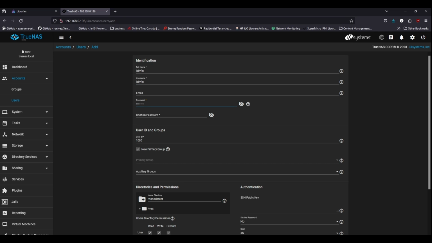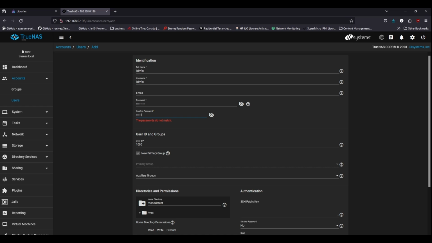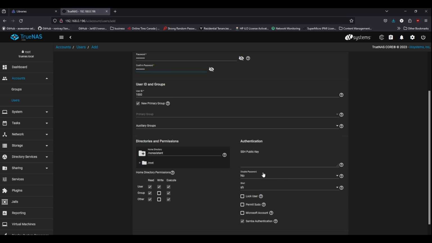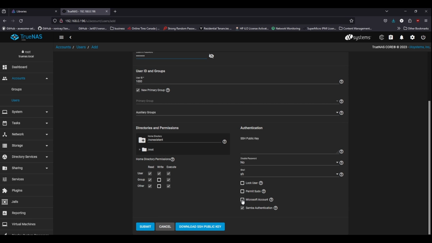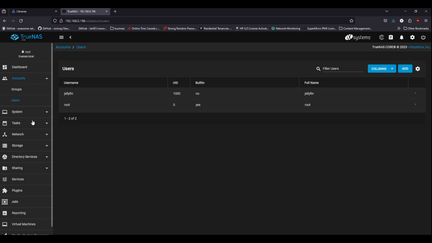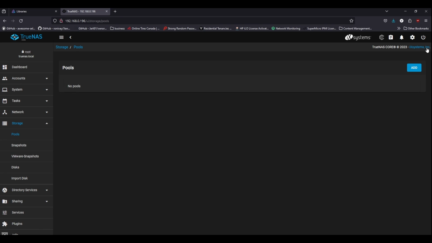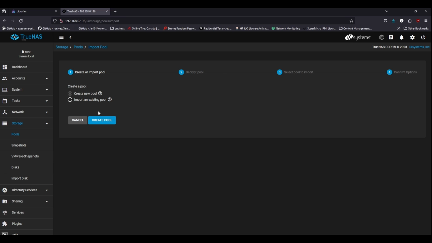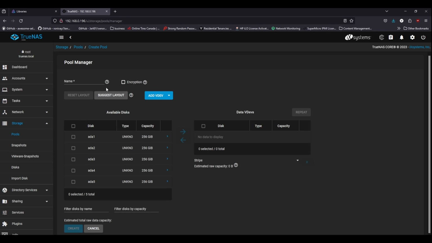Password is pass123 exclamation point. I will not be assigning any directories. However, I will check mark the Microsoft account and I will click submit. Under storage, I will create a new pool for this. Sorry, I am just going to zip through it real quick.